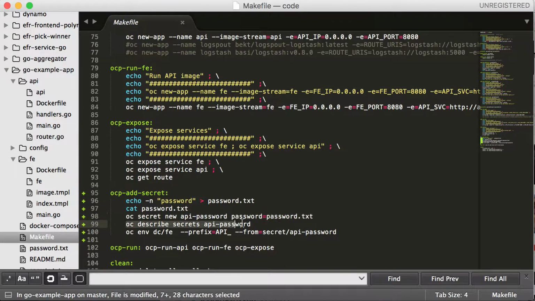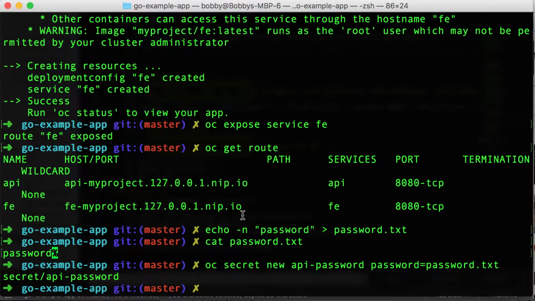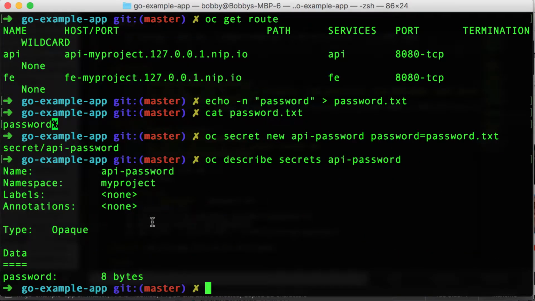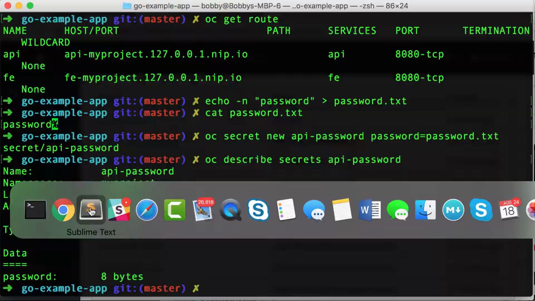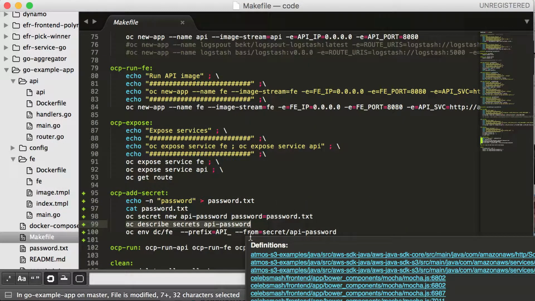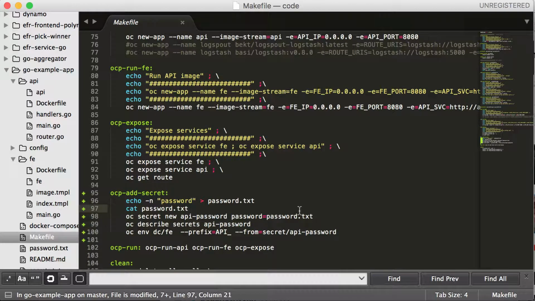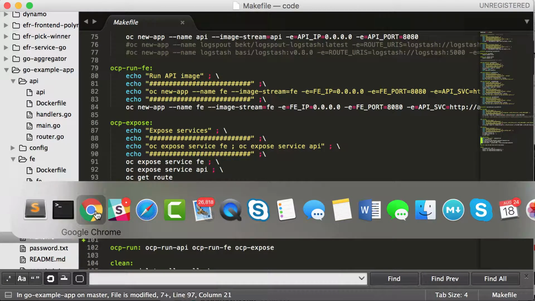You can actually just describe the secret as well. If you want to see a bit more information, you can see that the password is 8 bytes. It doesn't really give you much information. But that doesn't currently belong to anything. What we want to do is put that in an environment variable so that something can access it.